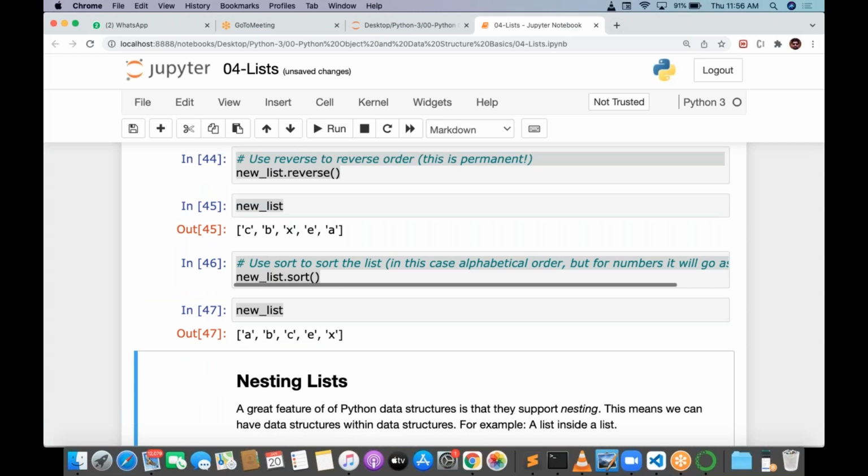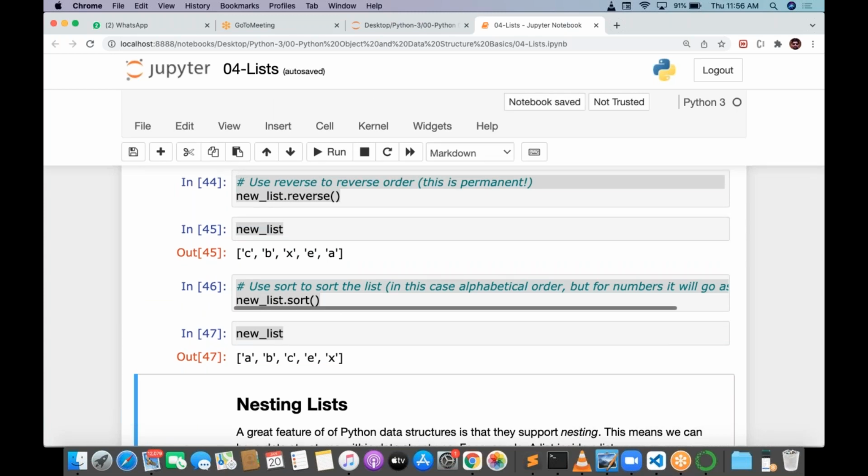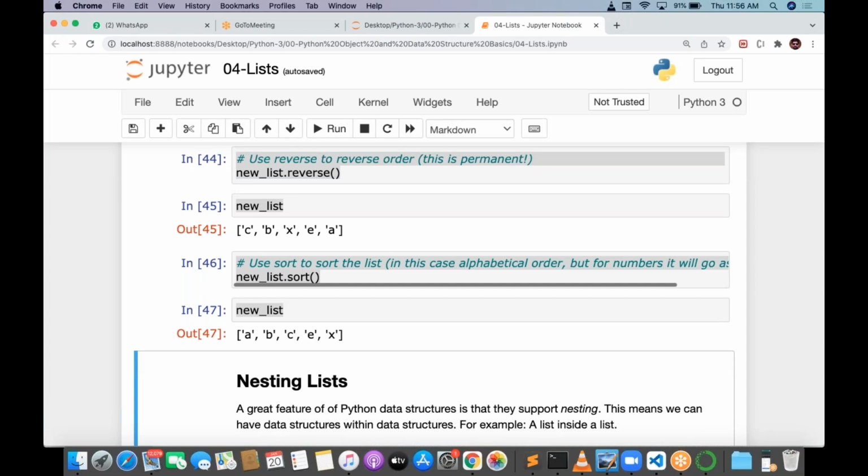All these methods are very, very important for the data scientist. A data scientist is basically working on data, cleaning the data, sorting the data, removing the unwanted records. So this kind of method is very, very important, and you also need to remember these methods.